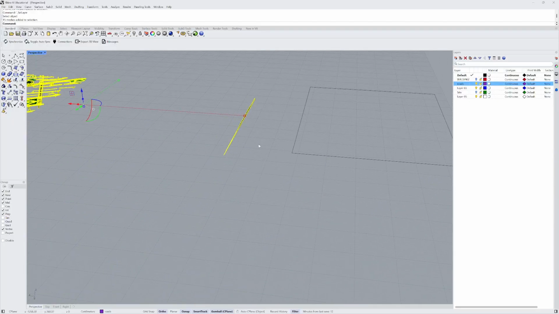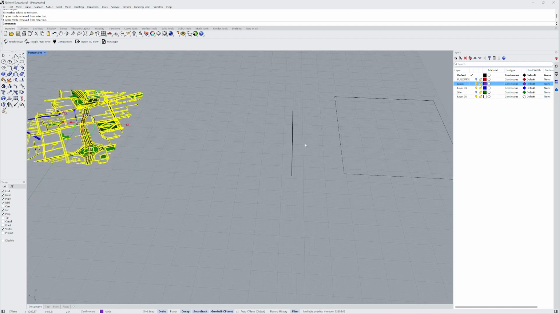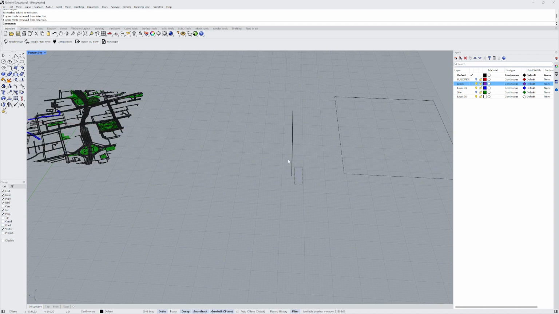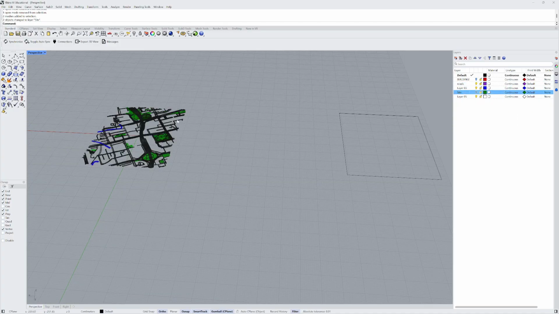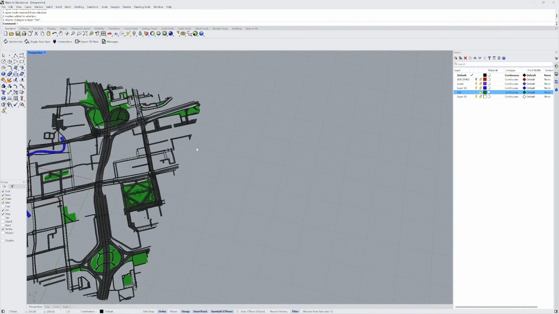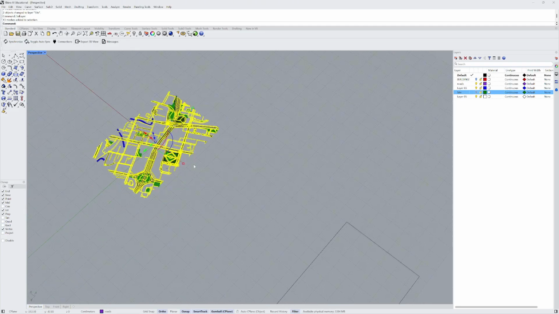And a little trick that I've got for you. I don't know why that one's gone onto here, so I'm just going to move that onto the site layer, change object layer. Okay, I'll do that again. So sel, and I can even type sel layer. I can select the roads layer, I can click OK, and it's going to select all of the roads.